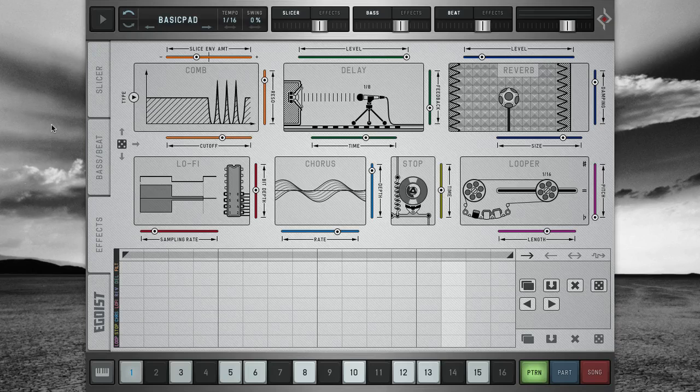Okay, in this video I'm going to be demonstrating the effects window within Bytes Egoist, and I would have to say I'm really impressed with the quality of the effect sounds that we have here, as well as the visual representation of parameters as you change them. So it's really cool and really easy to understand exactly what's happening here.